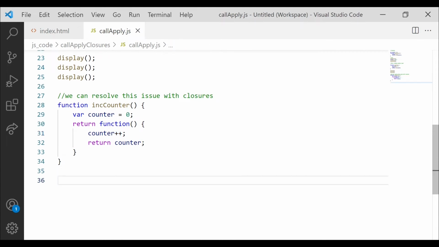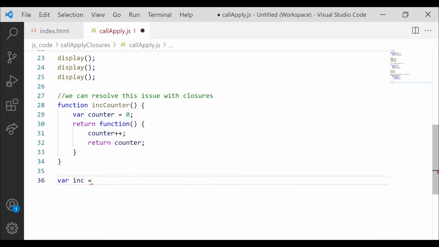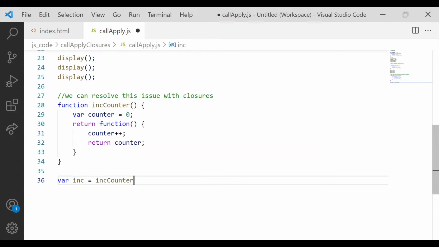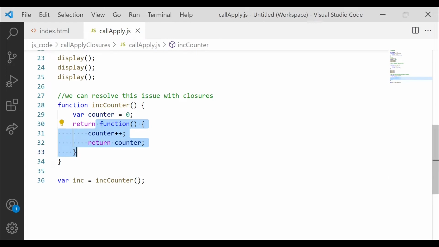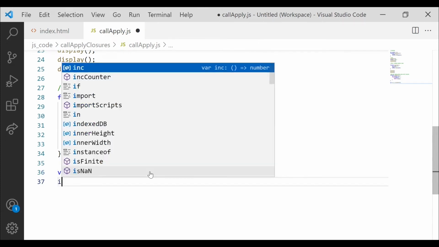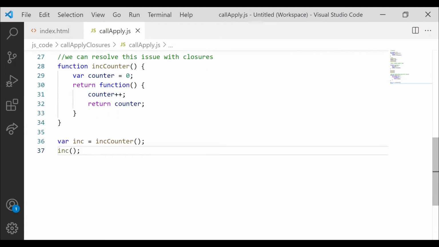And to access this value of counter outside, we are going to create inc is equal to inc counter. Firstly, we are going to call out this method over here to receive what this function is returning. Since this function is returning as inc, so this will be stored inside a variable like this. And we do something like inc round braces like this. So this is how a function is returned and this is how we access it.